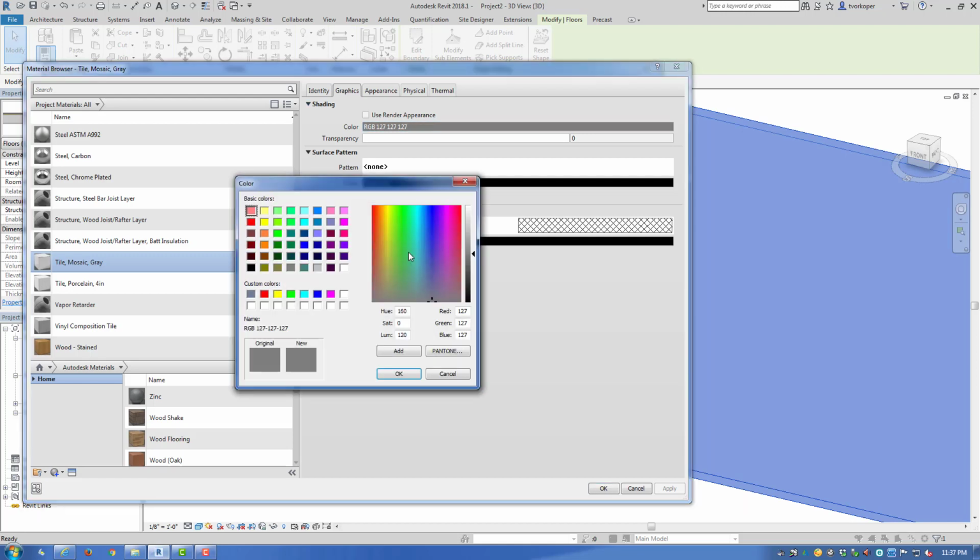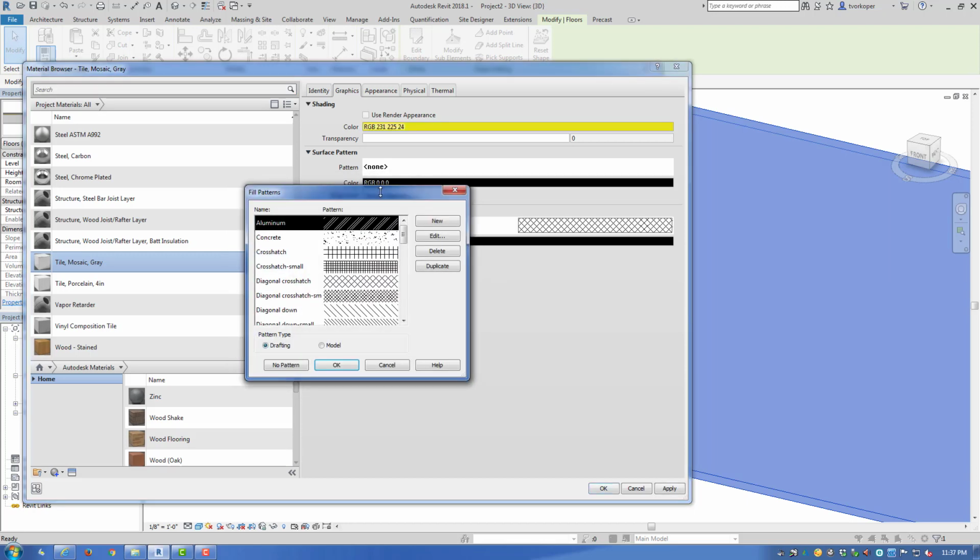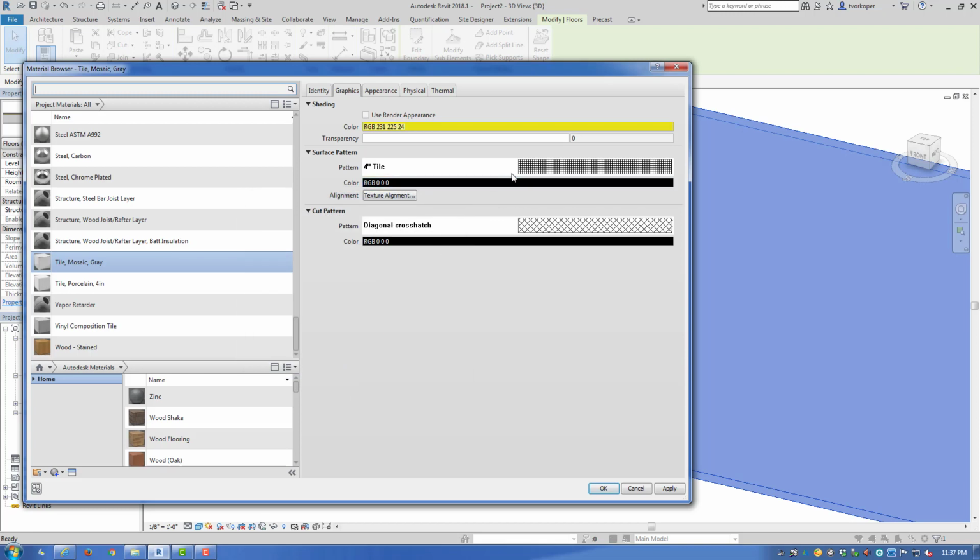We could change the color to something more lively, say yellow. And we can make a surface pattern. We'll go ahead and make a model pattern so it scales. And we can make them 4 inches. So now we'll have a 4-inch tile pattern that's yellow.